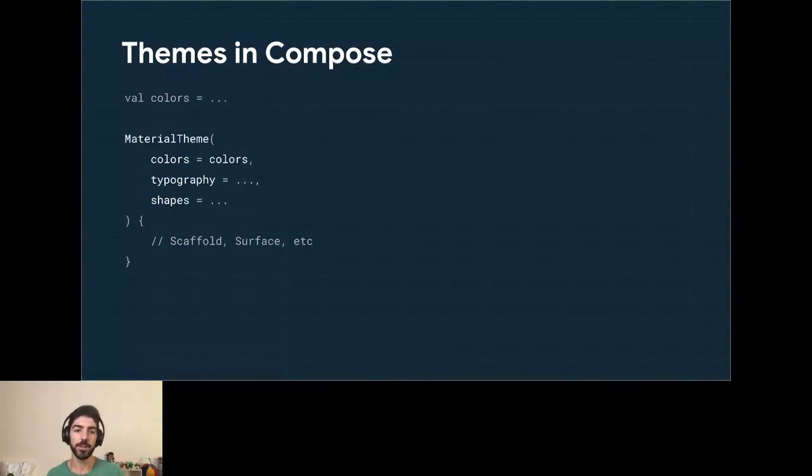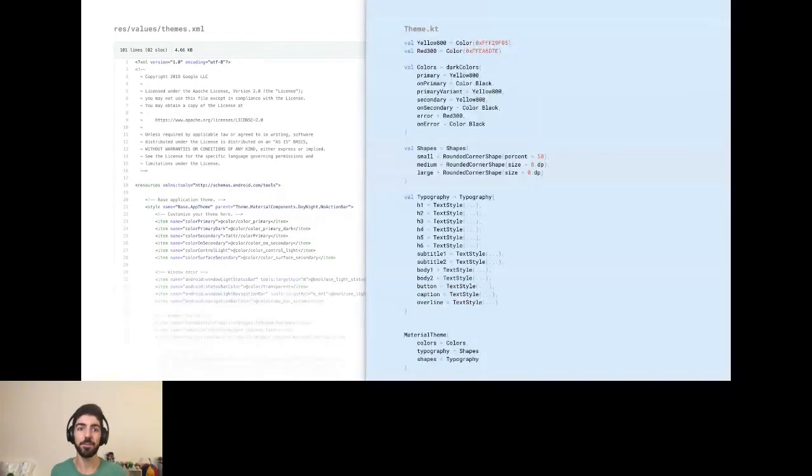But then, of course, in your view system, you might have something like this. So this is XML code taken from the Google I/O application, and we have a very large theme settings there with text appearances, shapes, etc. But now, if you want to start migrating your app, you will see that you might have to replicate the same kind of things in Compose.